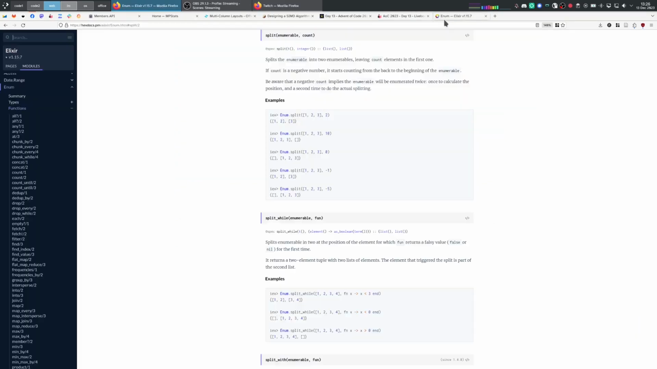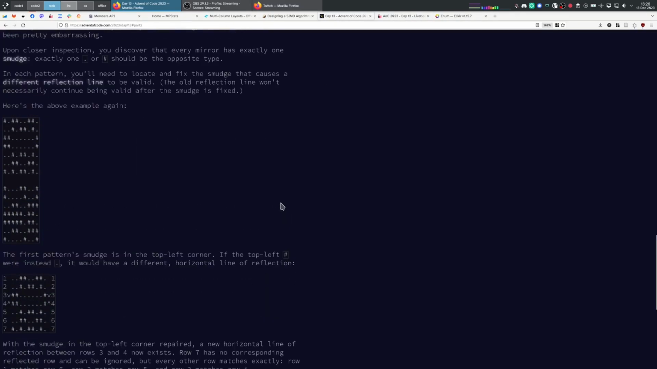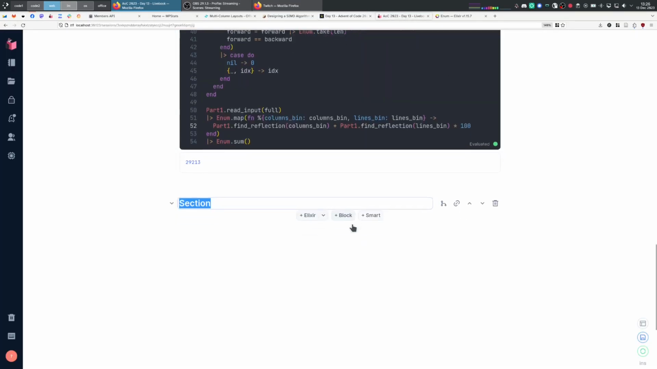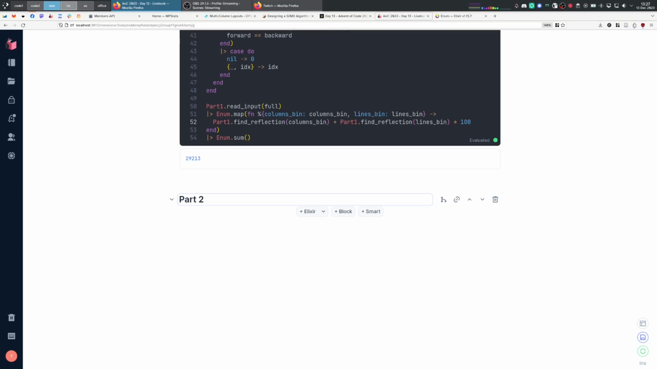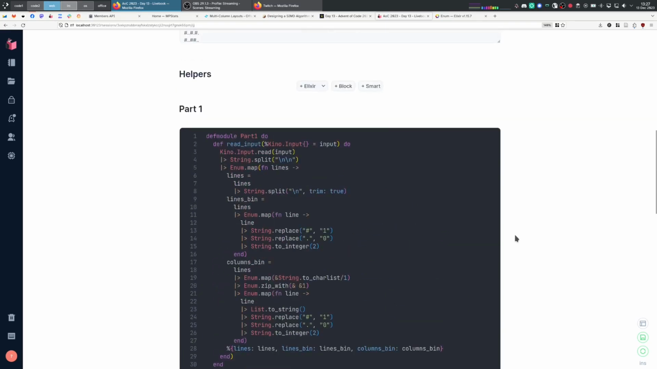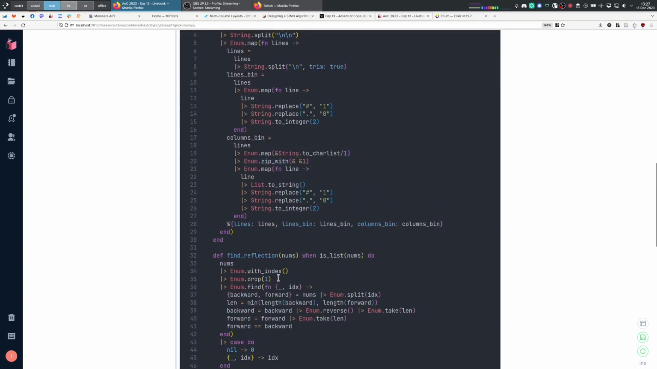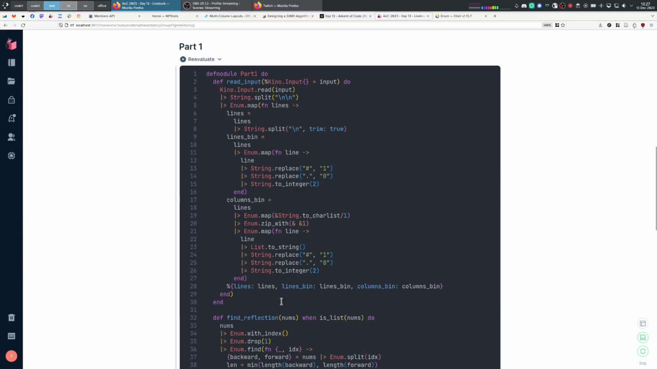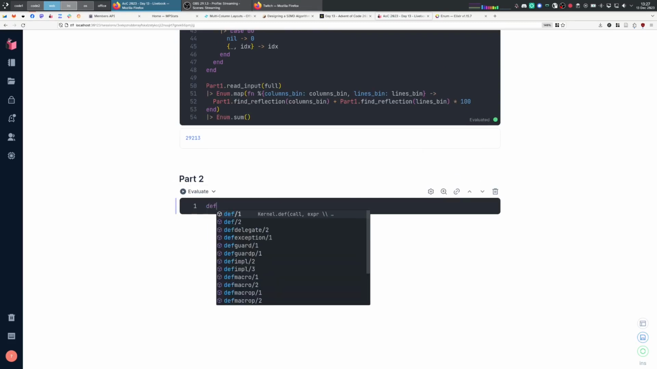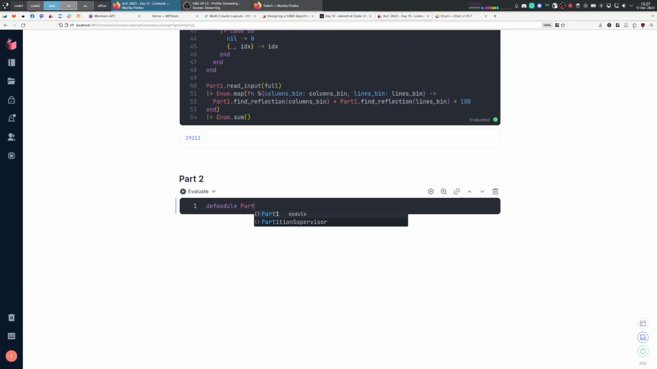So let us now start part 2. We create a new block. Let's call it section 2. In it, we have an Elixir block. Our input reading is similar to before, except we also need to generate some more possibilities. So let's just copy this. Let's just copy our read input and then do stuff with it. Might as well start by putting it into a module, because we're going to do that later anyway.